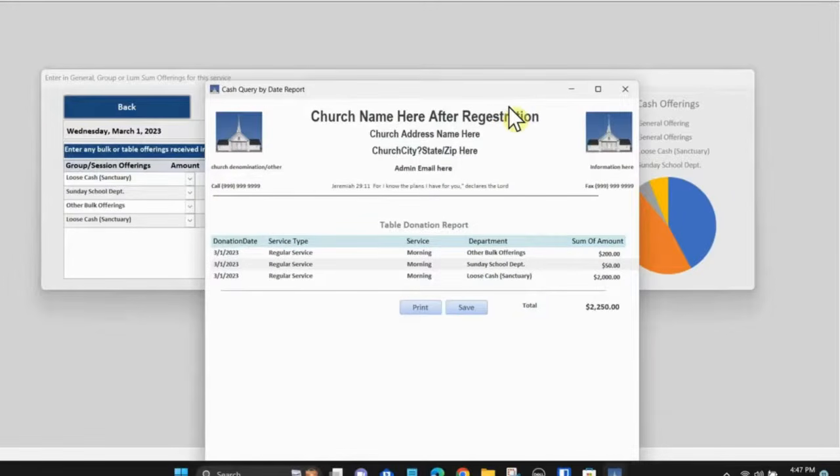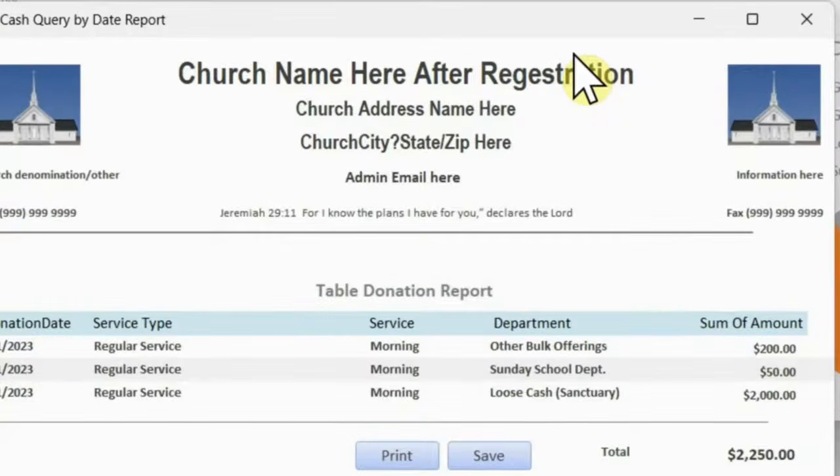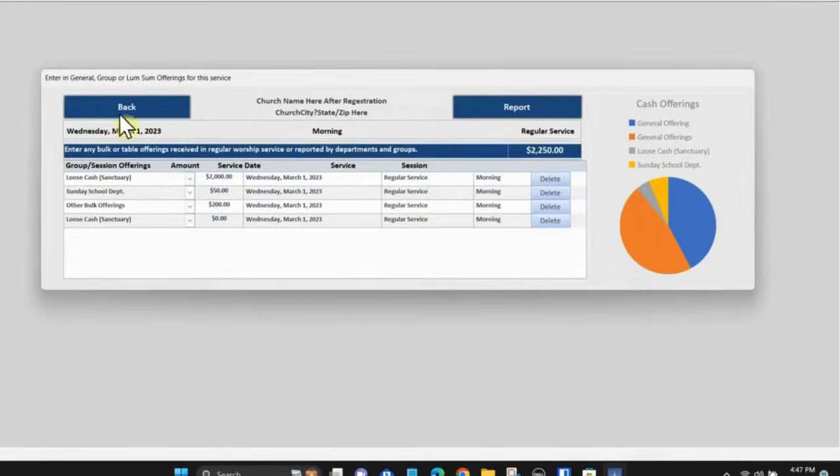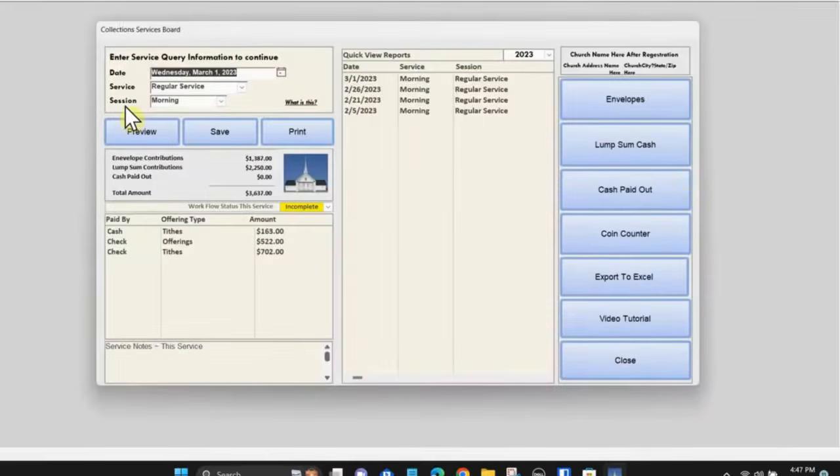You can print a single report on today's loose offerings, or return to the main screen to check your weekly report.